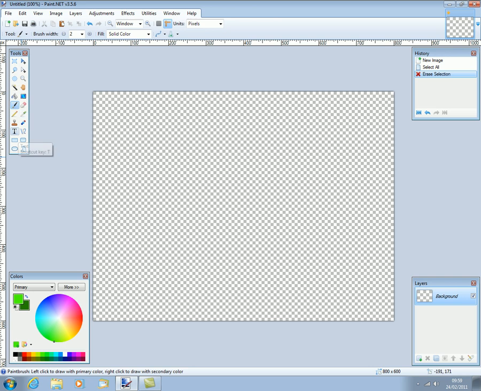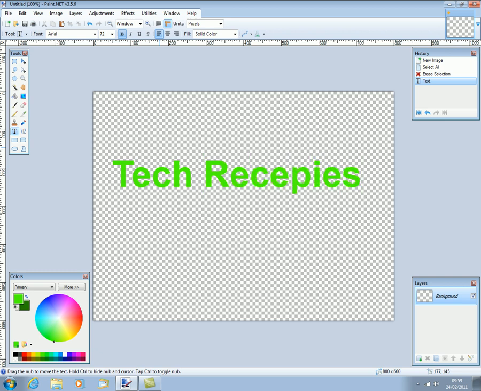So grab your text tool. Set to around 72 to 84, and I'll make it bold. So we're going to type recipes. There we are. So we've got our text now. Doesn't look 3D because you have to make it look 3D.